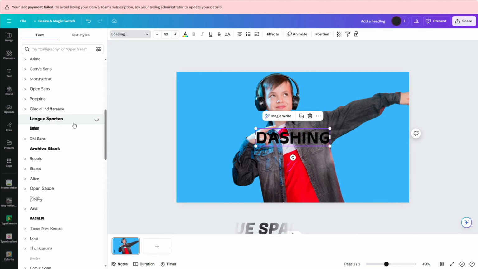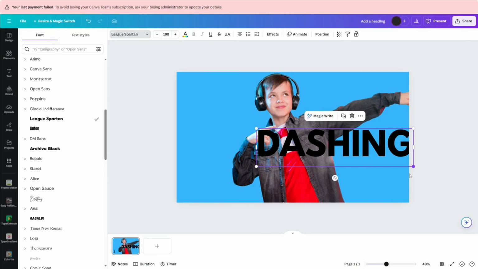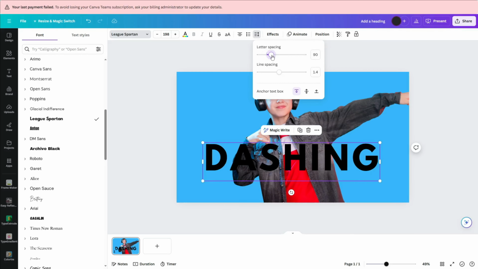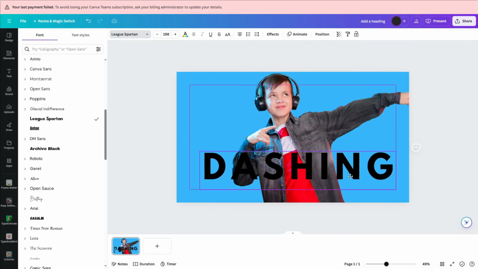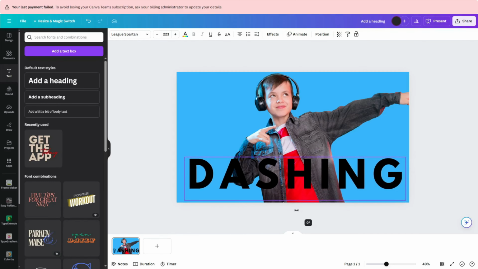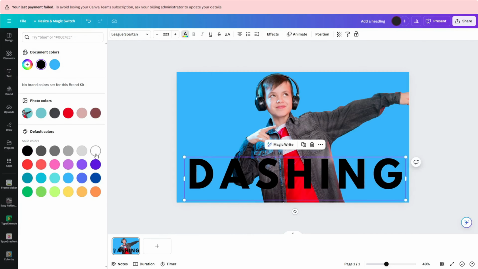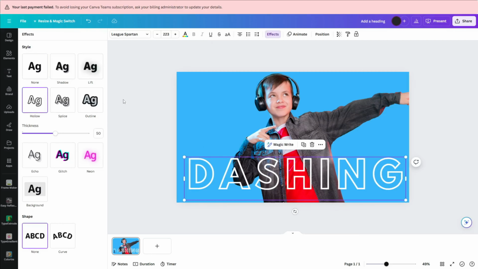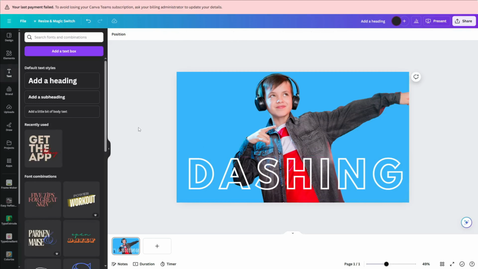Then, go to Fonts and choose the League Spartan font. Adjust this font perfectly like that. After that, I will go to letter spacing and give some space between the letters, like this. Now our text is perfect. Then, I will change our text color, like this. Bingo! After that I will go to Text Effect and choose Hollow Effect like that.